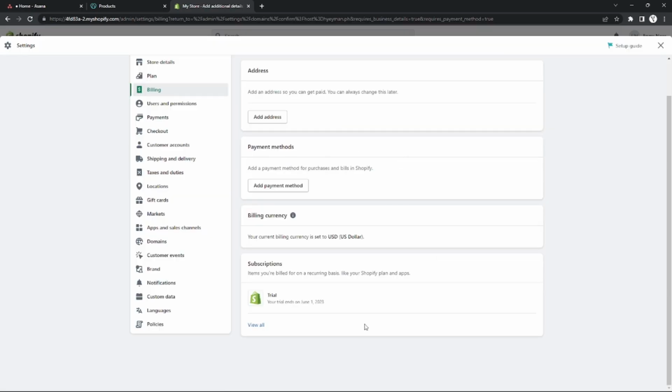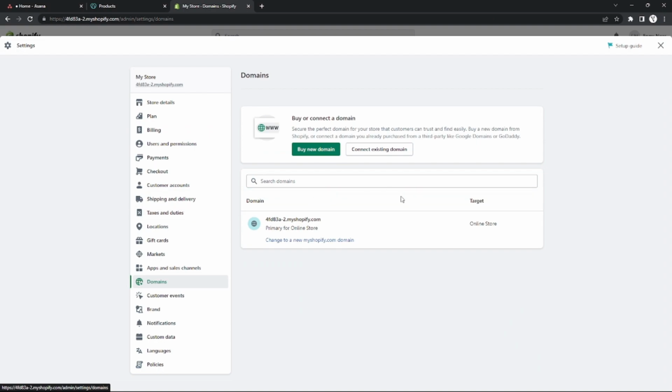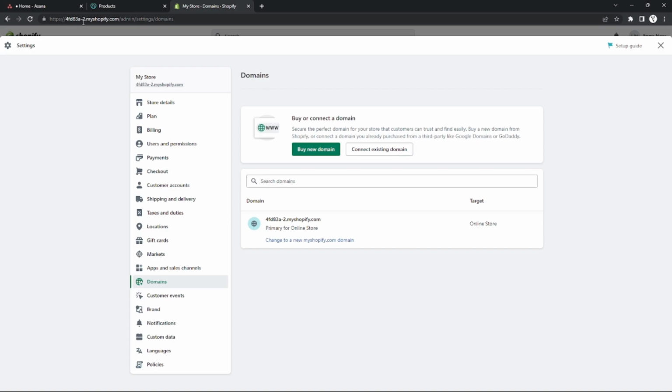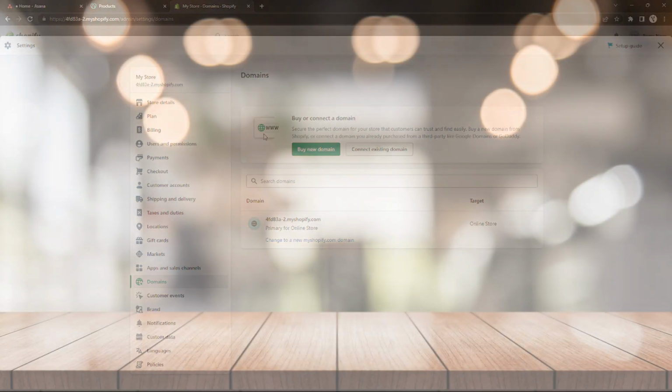After you buy this domain, it should appear right here in the domain section, and you can actually change your domain from this one to your new one, the recent domain that you actually bought. And after that, just refresh the Shopify website and it switches to your new domain name. And that's it. That's how you do it.